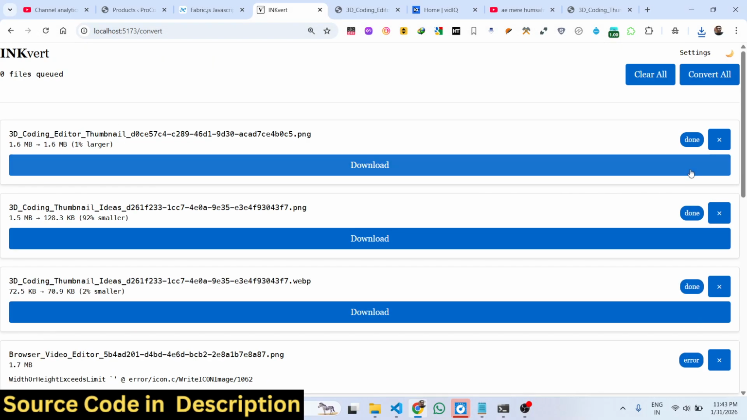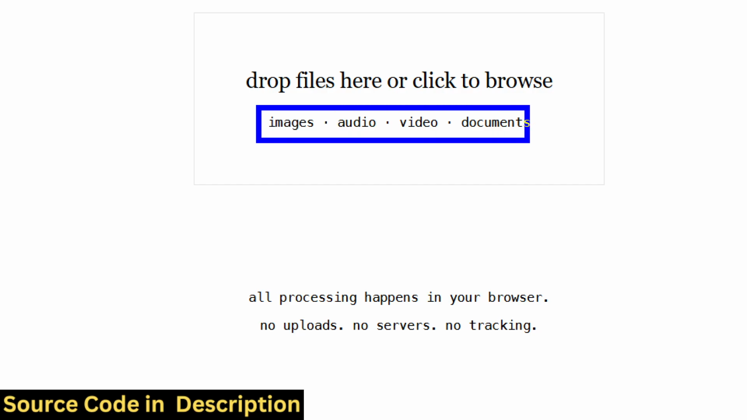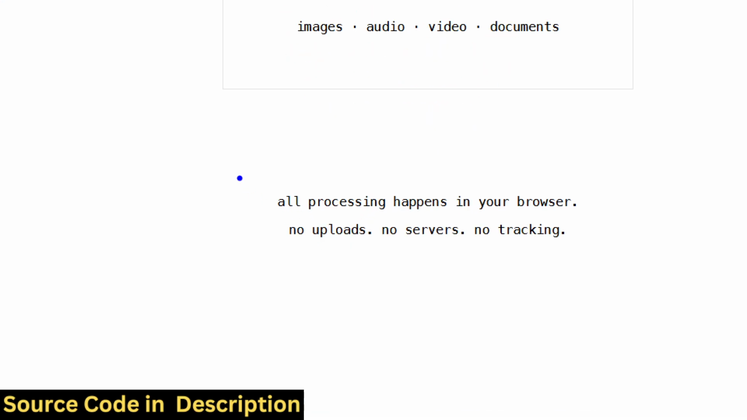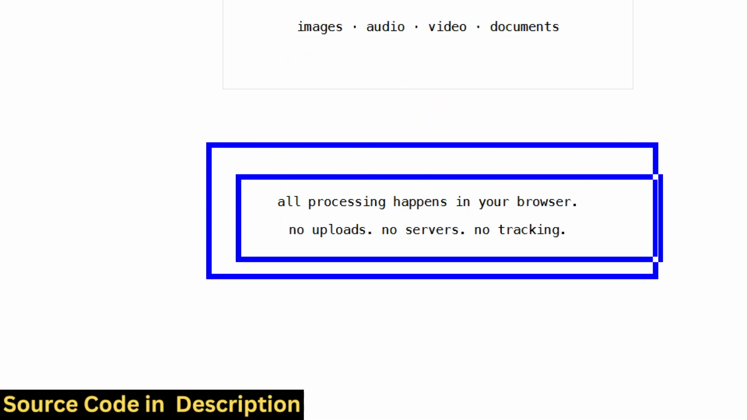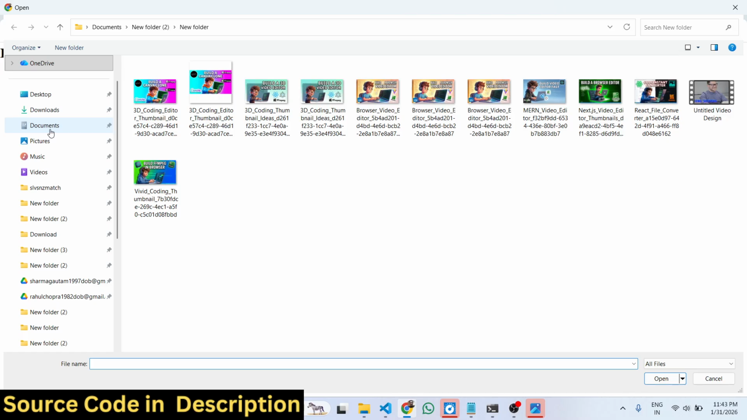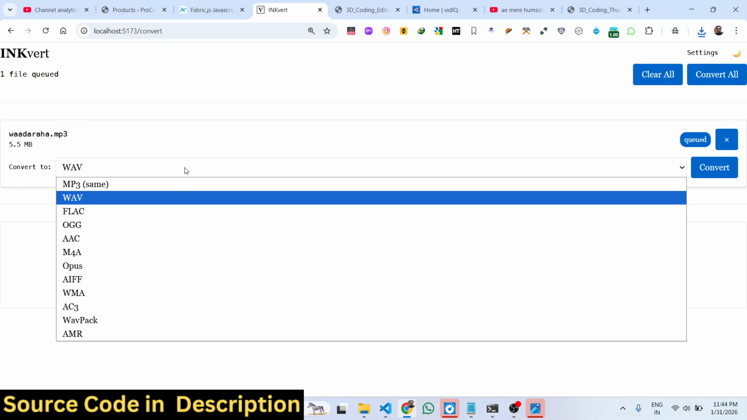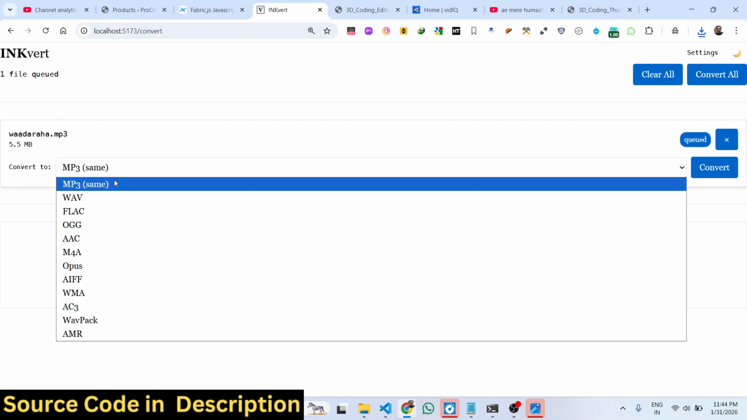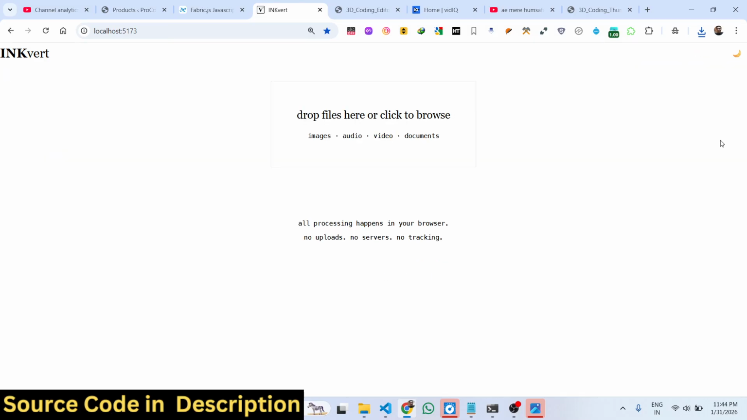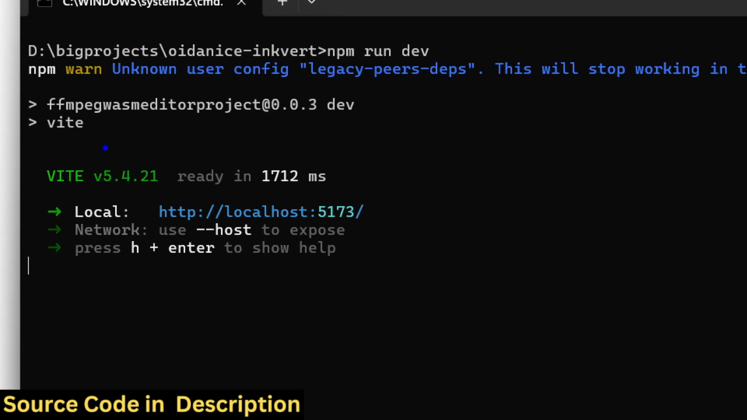Same, you can even select an audio file as well. So it also supports images, audio, video, documents as well. So PDF also. There are no uploads. It all happens directly in the browser. There is no backend. It's a single page application. So you can basically select, this is the audio file. You can select, convert this from MP3 to WAV. So it directly runs in the browser.